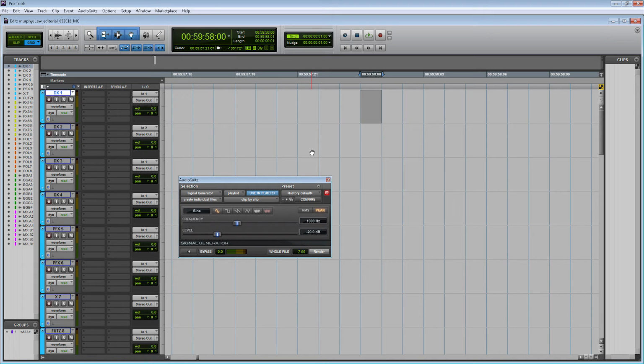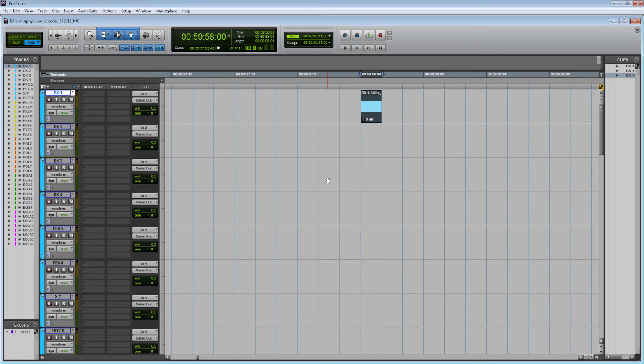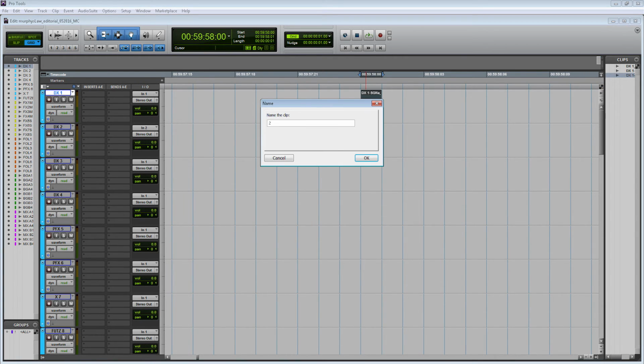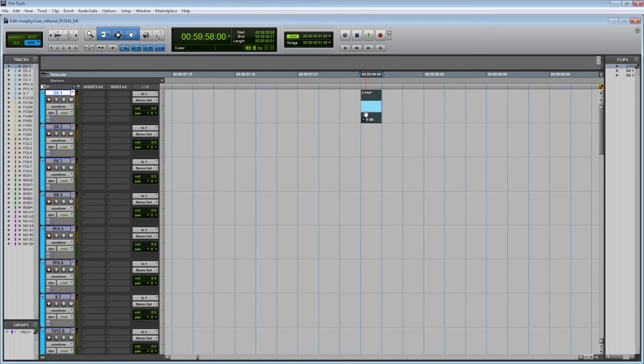And so now that we have Signal Generator open, we need to create a blank clip to be able to render the signal into the clip. And so the shortcut to create a blank clip in Pro Tools is Shift-Alt-3. So here's our blank 1-frame length clip. So I'm going to render this signal into the blank clip by hitting Render. So there's my new signal. So now that I have my signal in this clip, I'm going to rename it 2-pop, so everyone knows what it is.